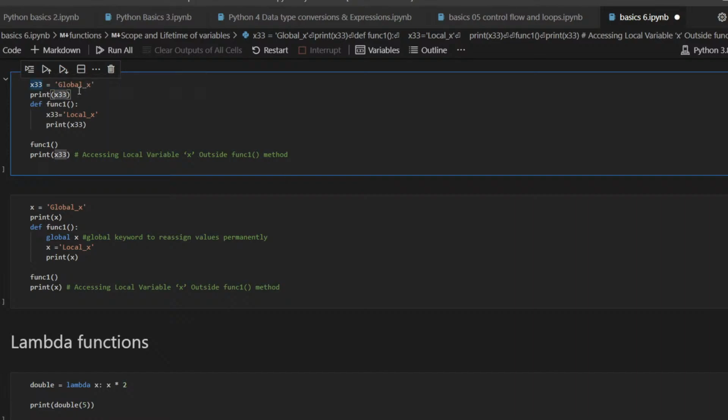That means I expect it to print global x, and then I define a function, and then I print the value local x there, and this doesn't get executed until somebody calls it. So here I call that function. That means it would do this logic, and then here I'm going to print x33 again outside the scope of the definition. So this is not going to reference this local value, because this local value got defined here and it ended here.